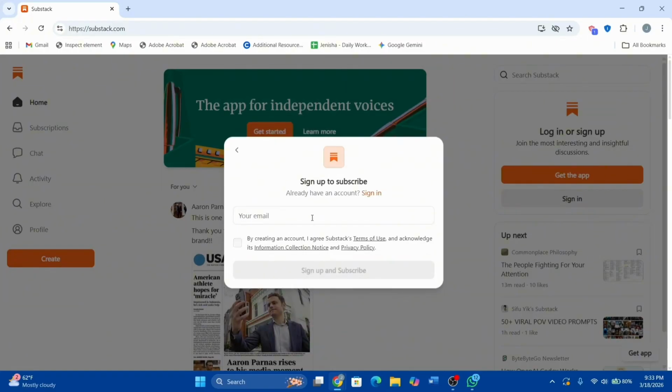And we need to enter our email address that we would like to use to create an account, and click on this option. By creating an account, we agree to the Substack terms of use and privacy policy, and click on sign up and subscribe.